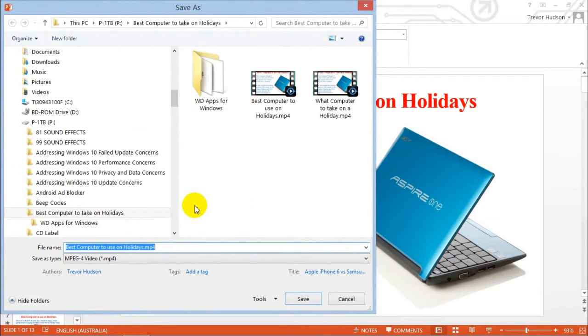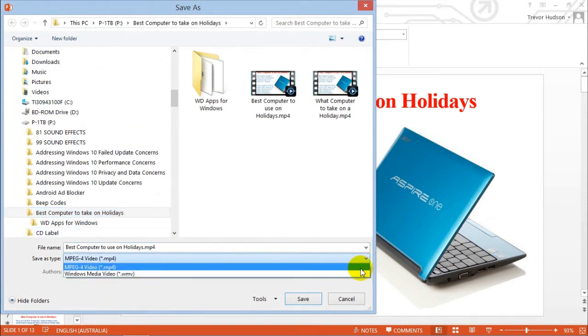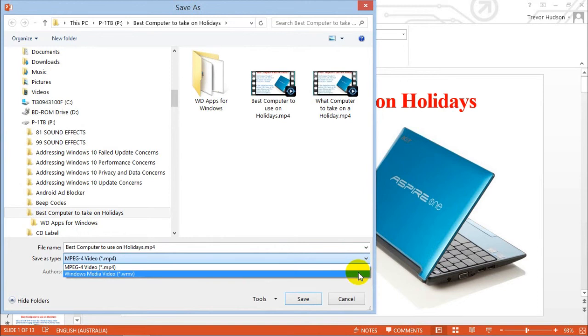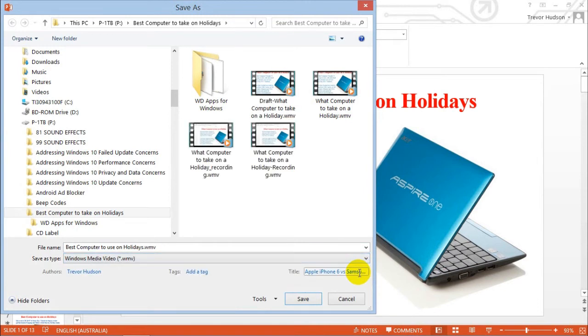Find the drive where you want to save it to. Click on the drive and make sure the file name's correct. Choose the file format, MPEG-4 or WMV. I've chosen WMV because the file size is a bit smaller, and click Save.